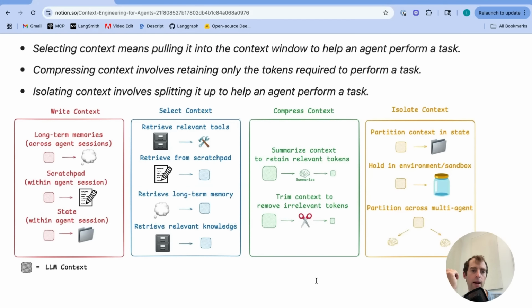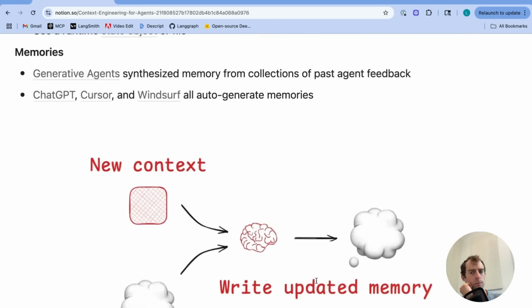So we've covered these 4 categories: writing, selecting, compressing, and isolating context, and talked about a bunch of examples from popular agents. Now I want to talk about how LangGraph enables all of these.